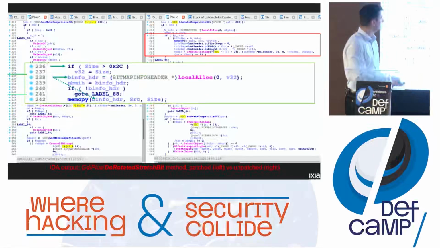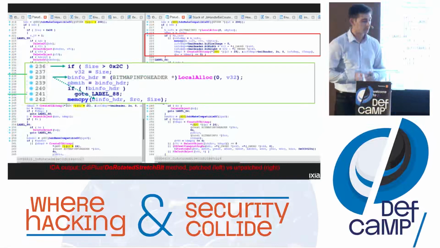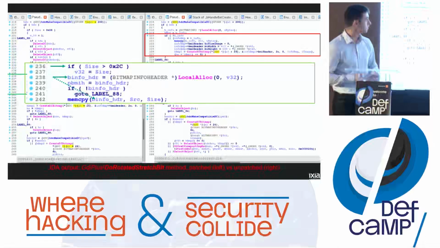Damn. Okay. This is the patched code. So they indeed added a form of sanitization before the memcopy operation. They are looking at the size, and if that is bigger than a certain amount, then the destination buffer is going to be allocated with that exact size. So now the source buffer and the destination buffer are of the same size.